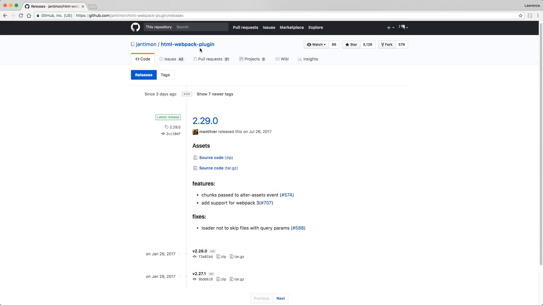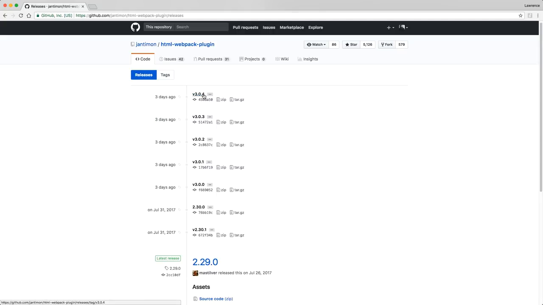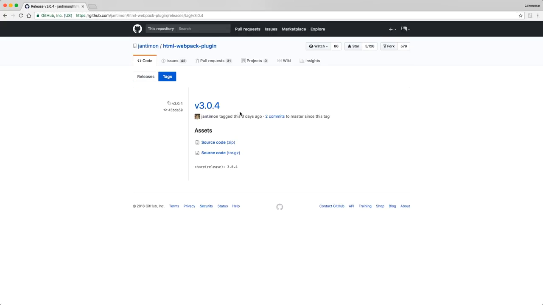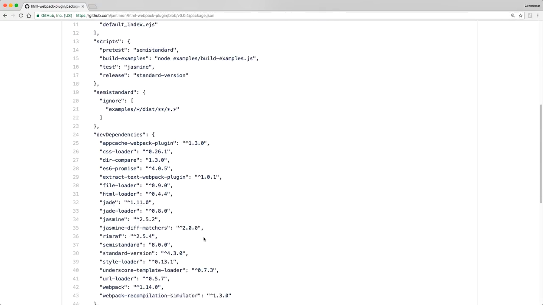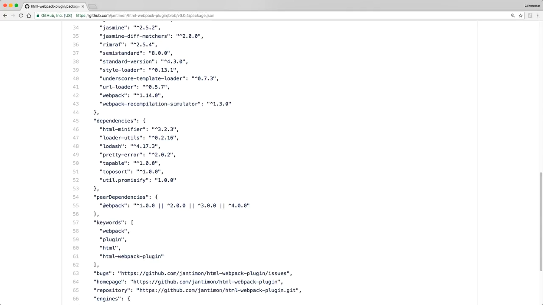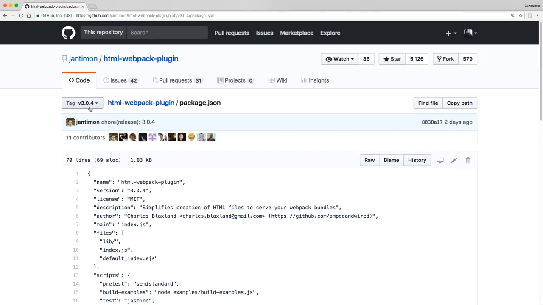So if you go to jantimon/html-webpack-plugin, you'll see the latest official release is 2.29, but there's also this show 7 newer tags. So there have been releases up to version 3.0.4, which is what I installed. And if you click on that, you can see it was done 3 days ago. You can see the code tagged with 3.0.4. Now if you go to the package.json, we want to see that this has a peer dependency of Webpack 4. So here we go. Webpack, and it supports all of these versions. So that's where the npm deprecation warning comes from. You're going to want to look for the version number of a package that has 4.0 in it. And that's how you know that's the version to put in your package.json.